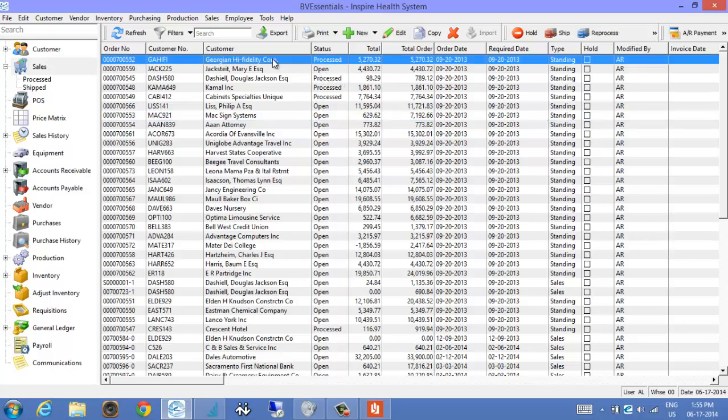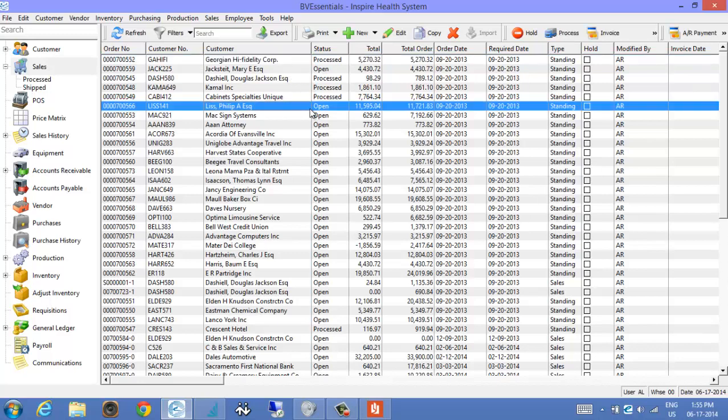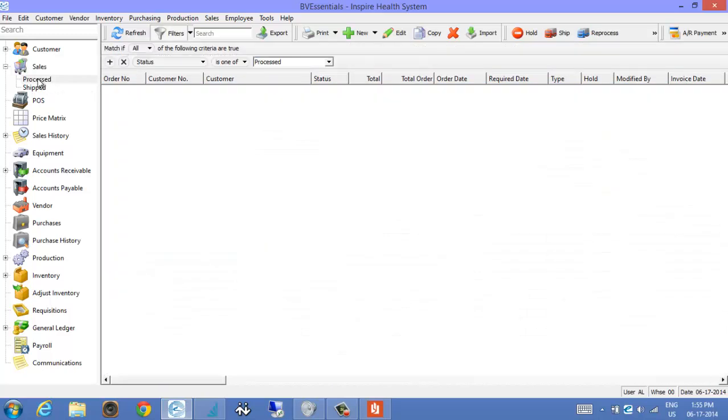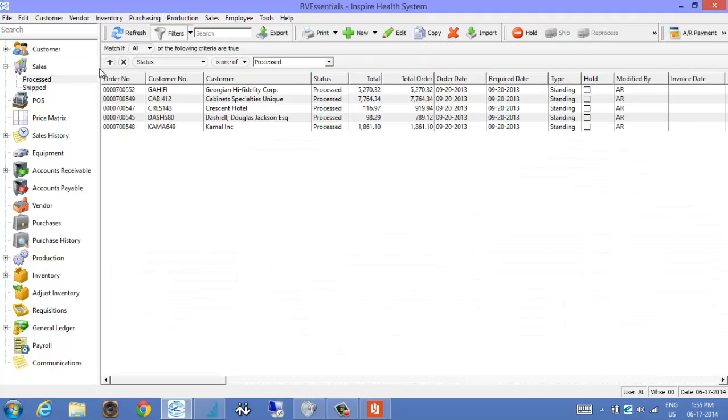So now that means to a shipper that I should be doing something with this. An open order, the salesperson hasn't completed it yet, or isn't ready to have it shipped out yet. But processed orders, those are ready to go. So a shipper would typically have a filter set, and all it is, is that he's hit the filter button and said where the status is one of, and we've ticked off processed. So he knows that this is his list to work on.